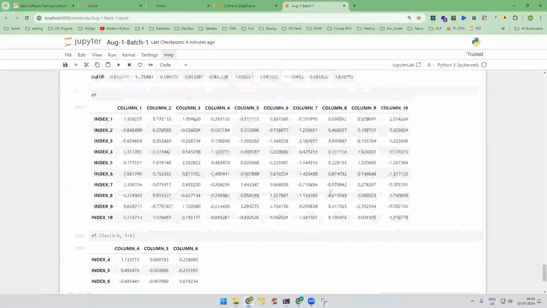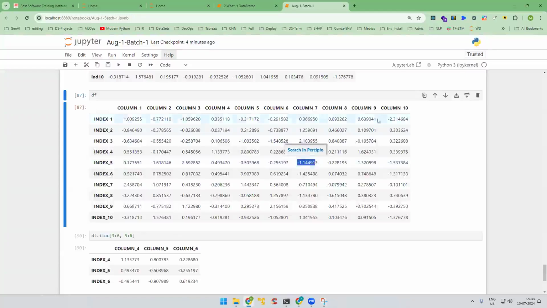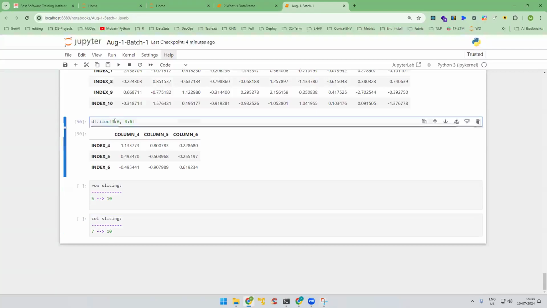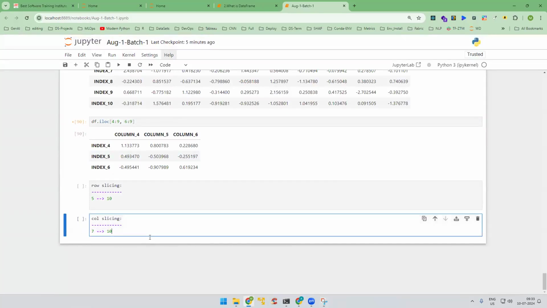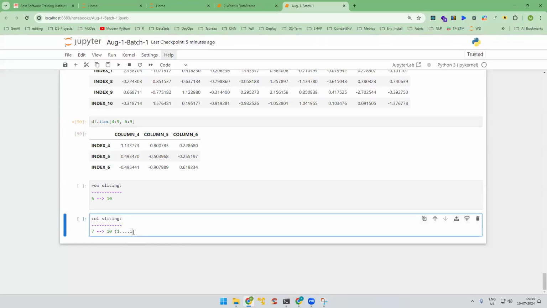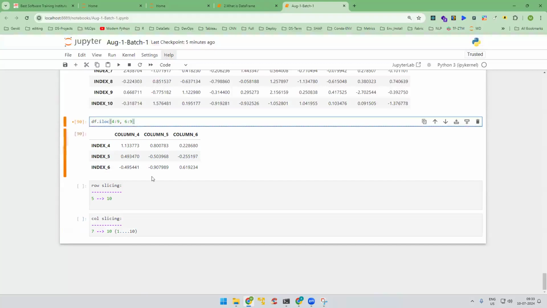What about column slicing from here? 7th column to 10th column. So here we need to mention 5 means 4, 4 to 9. Okay, what about column slicing? 6 to 9. Here the index starts from 1 to 10, but the Python index starts from 0, right? So it's going to be 9. Okay, your point is +1, right?